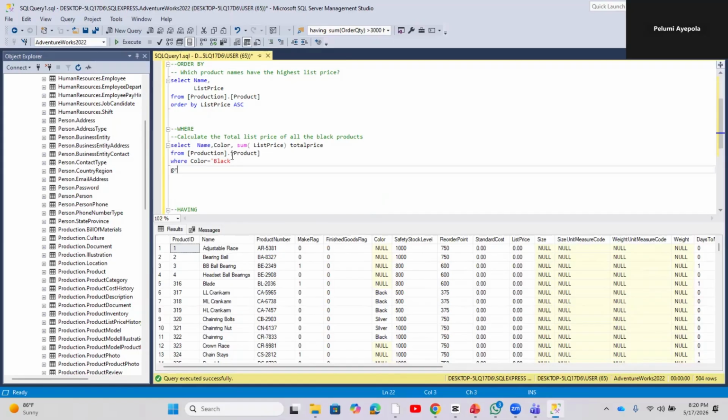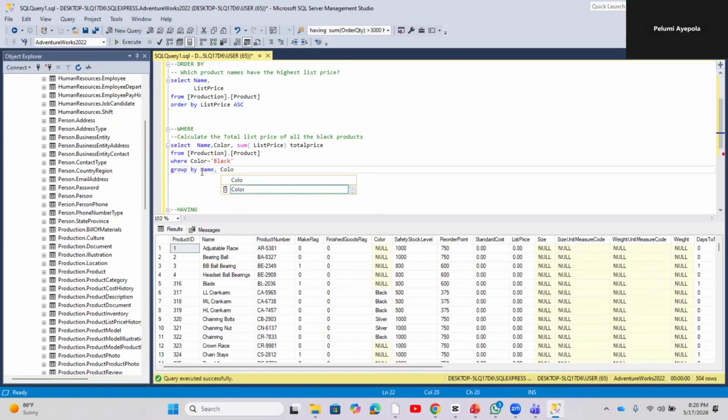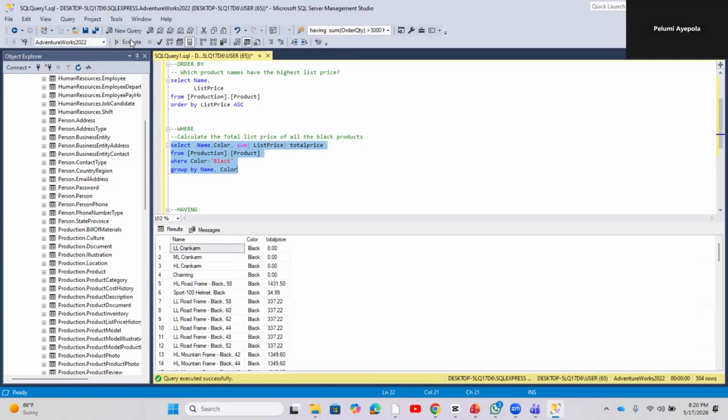Now I will have to use my group by. Don't forget, because I've already used my aggregate, I will use name and color, because anytime I use group by with aggregates, you must specify the other columns that are not aggregated. All right, so let's say group by name and color. Let's execute. Now we have only the black color. As you can see, we have only the black color here.